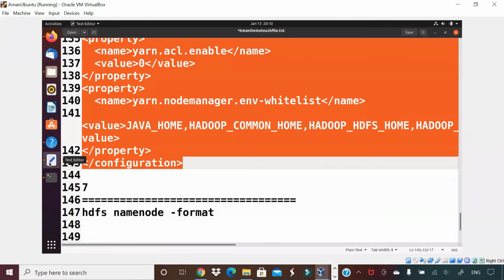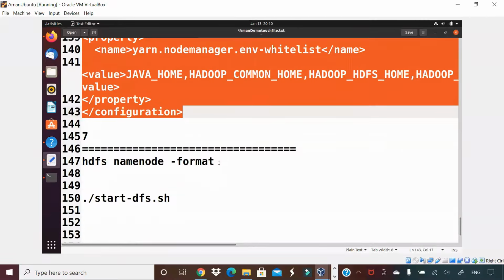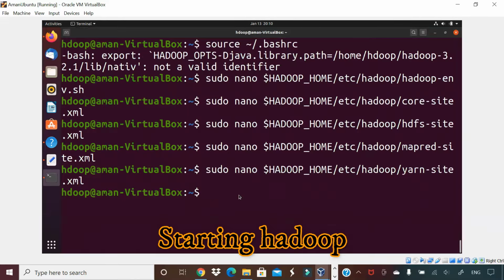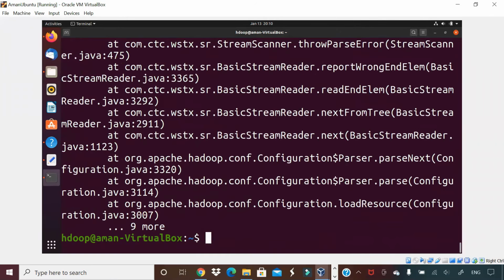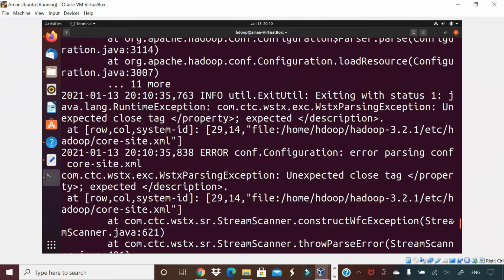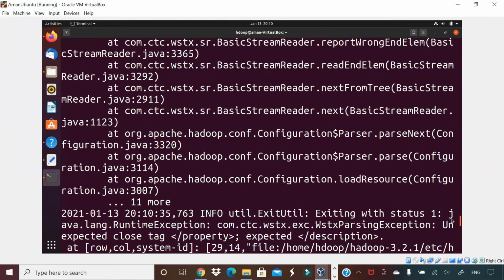Okay, and then all the files which we need to edit have been edited. Now what we need to do is format the Hadoop name node. So what is name node, guys? Name node is the dictionary of Hadoop. Okay, let me try formatting it. Let me see if this runs. Let me see if we are getting some error. Shut down. I think we are getting some error, guys.